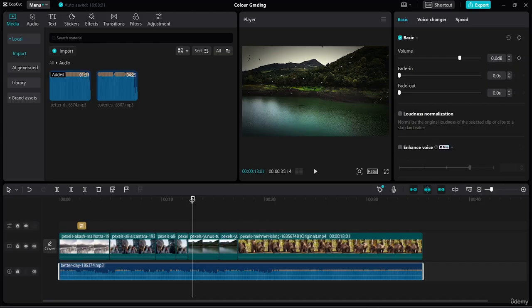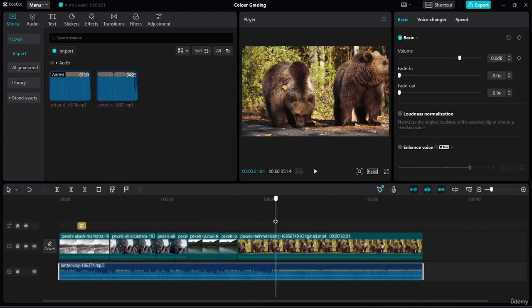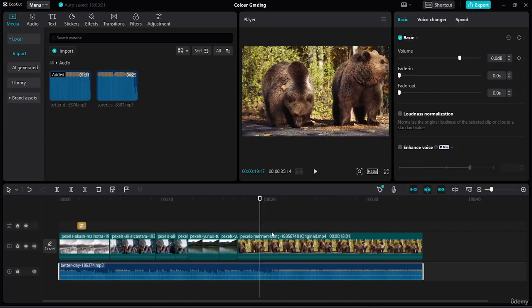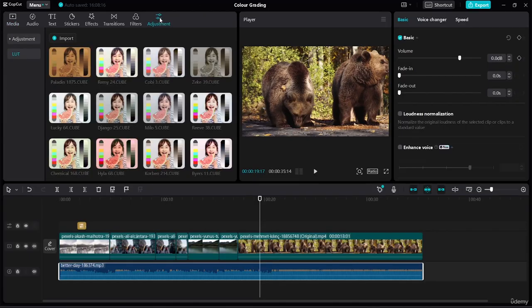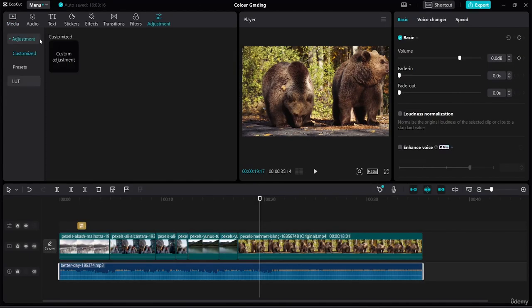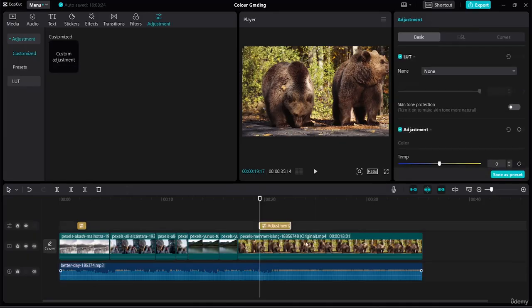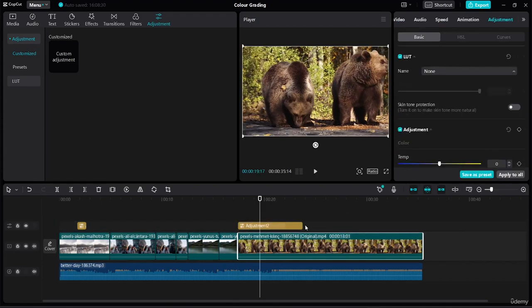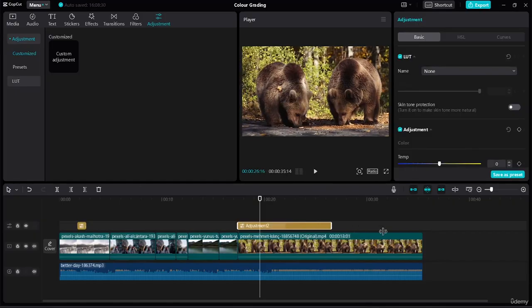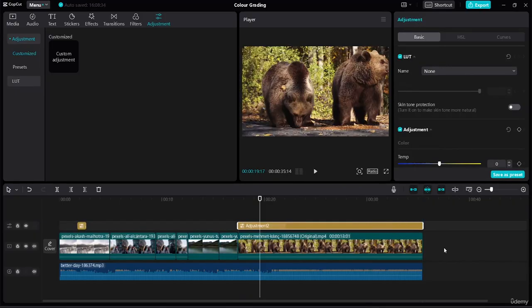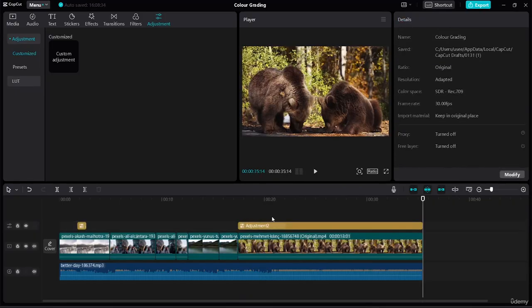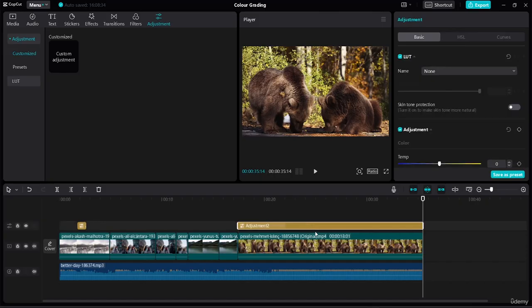Now if I come to this particular footage, let's go to this adjustment layer. Let's take this adjustment panel, and from here if I click on custom adjustment, I am going to put out this adjustment option, and let's increase the size over here. So for this particular video I have this adjustment tool layer.